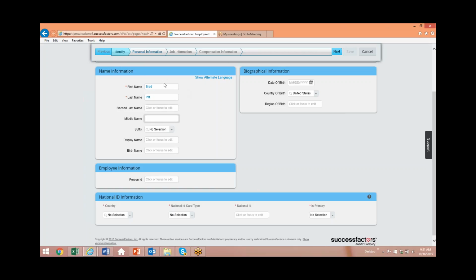So at the moment, we just have the first name and last name, and these are mandatory fields where you see that there's a red star here on the left-hand side. Okay. Then also what I'm going to do is the person ID is like the PERNR number that you're used to in SAP. And for right now, I'm just going to enter the number in here, but this can be automatically generated as well.